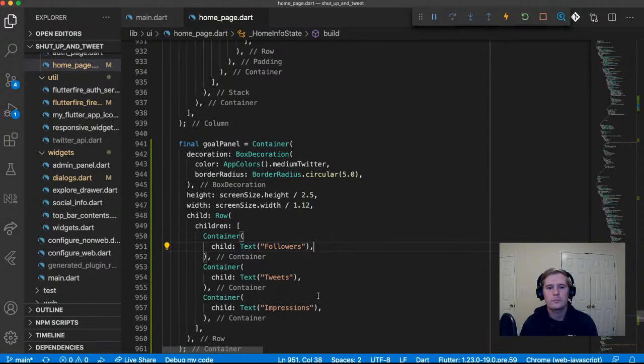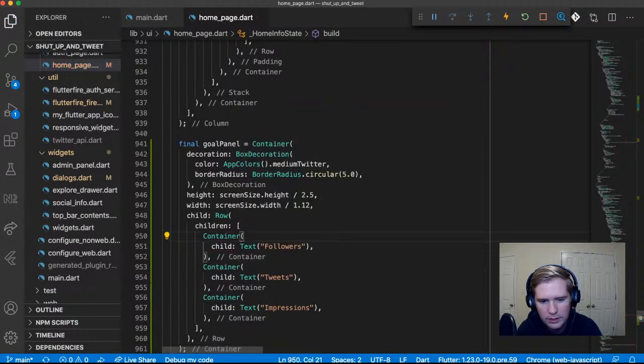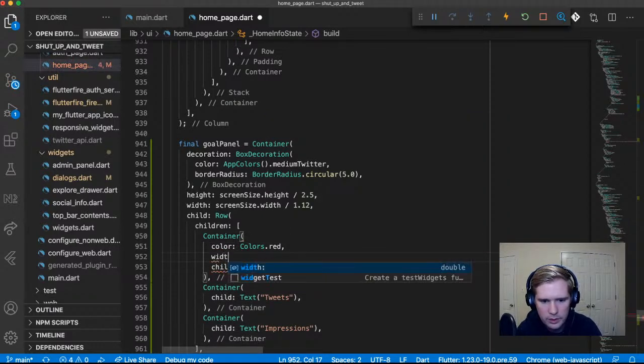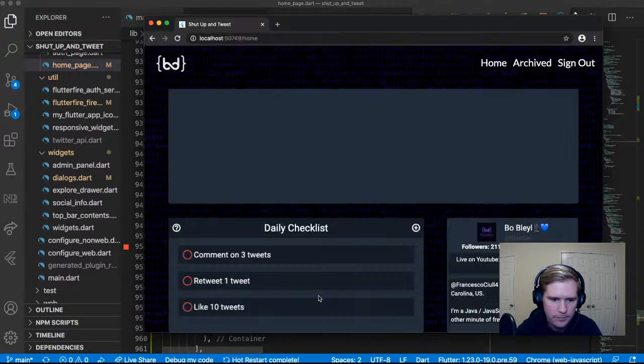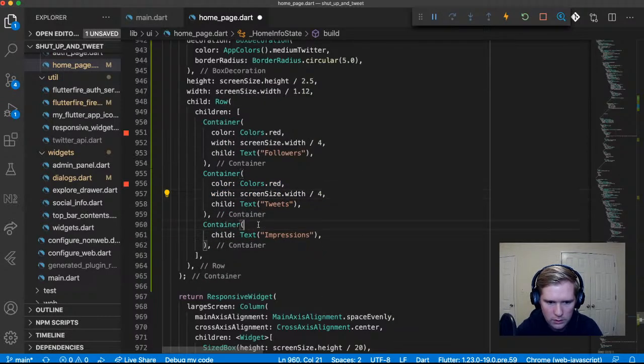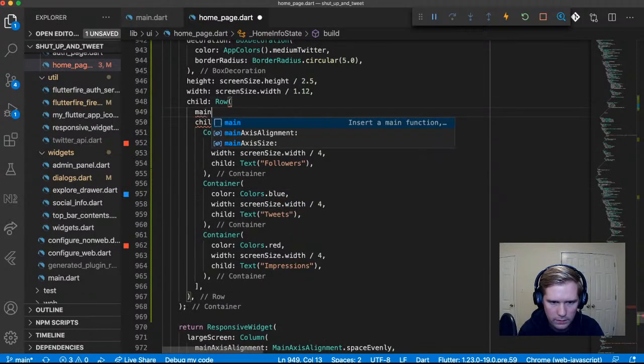So to start, actually, let's leave that for now. Let's do a width. Oh man. I think. Let's give it different colors so we know what we're looking at. Width is going to be screen size width divided by 4. Okay, now let's give the same properties to these other two. Blue. And let's give them even spacing.